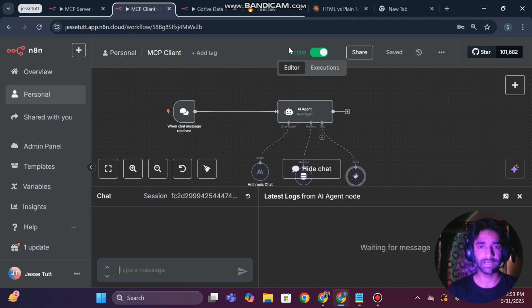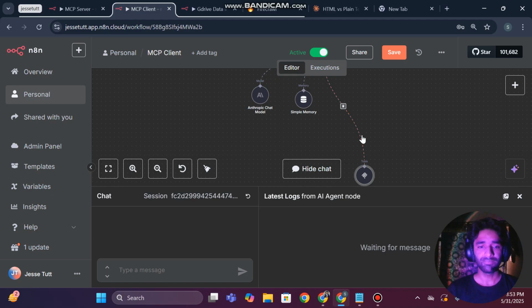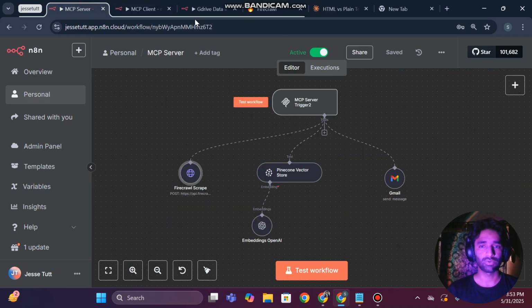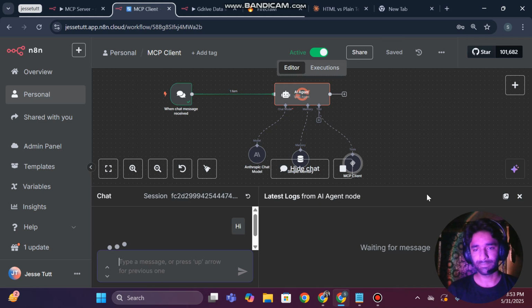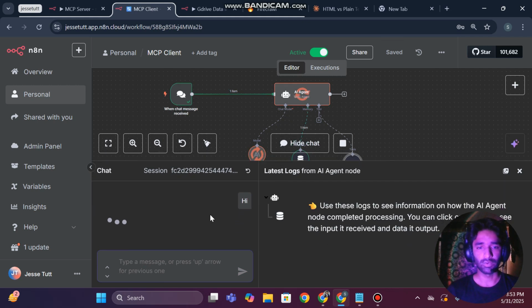and make sure that your workflows are active. Okay, because these will be communicating with our MCP server, which is this. So it should also be active, and this should also be active. So I guess you might be a bit confused right now, but after this tutorial you will be able to understand everything. So in this first video, let's suppose I'm going to say it hi, in the first input.